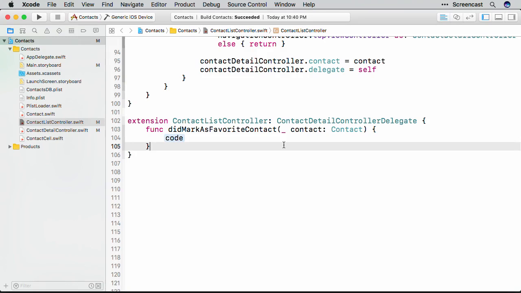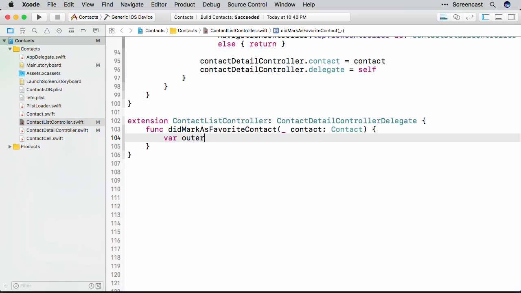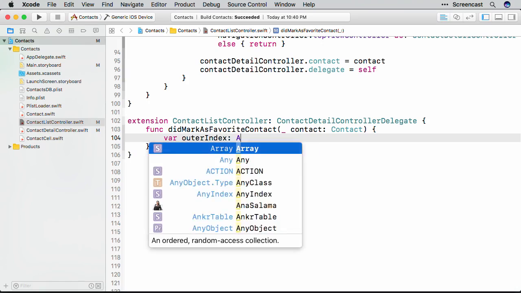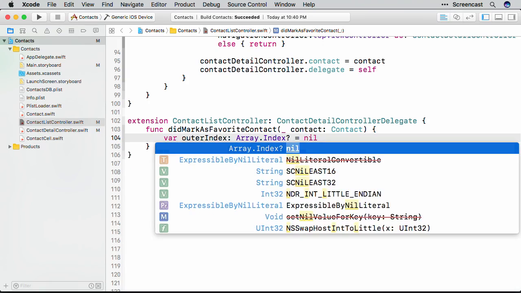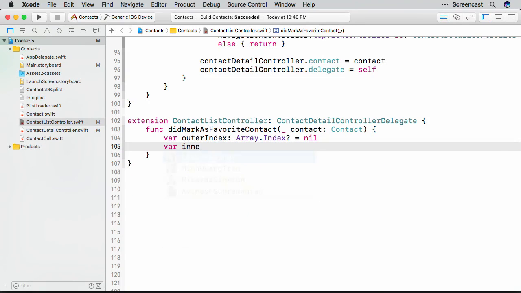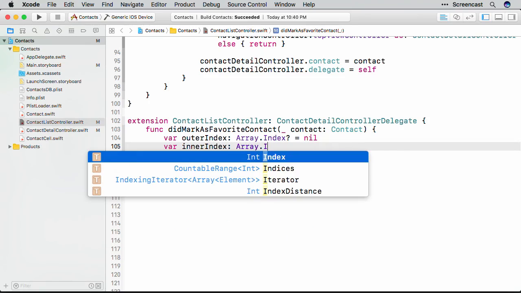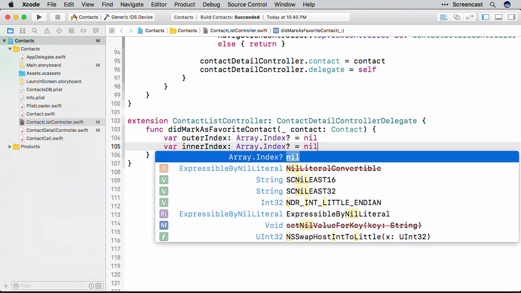Okay, so to get around all of this, first we're going to create two variables in here to hold on to index values. We'll call the first one outerIndex. The type here is Array.Index, and we're going to make this optional and set it to nil. For the second one, we'll do the same, but we'll call it innerIndex, and this is Array.Index, nil.